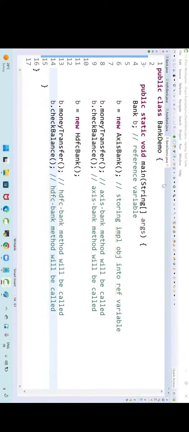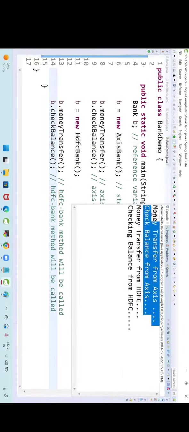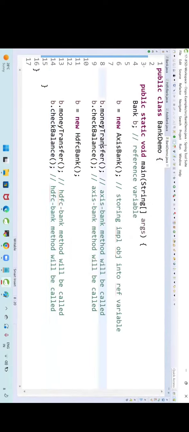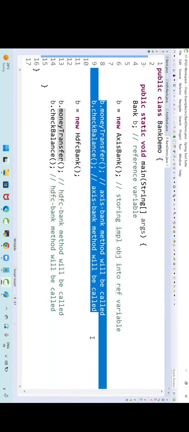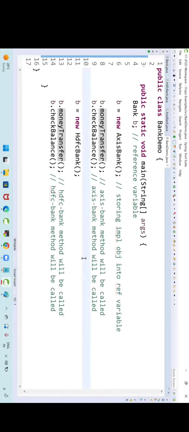Now run the program. Money transfer from Axis, checking balance from Axis. Yes, here I am calling methods. It is printing 2 lines. After that I am calling 2 lines. It will print them, right? Valid or not? Is the program working as expected or not? Yes, the program is working as expected.